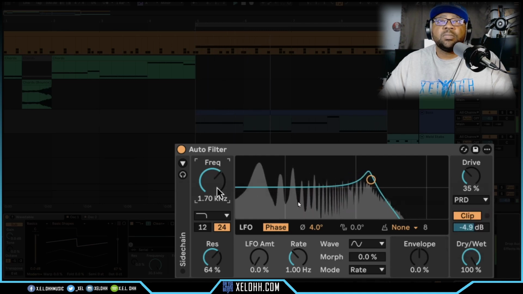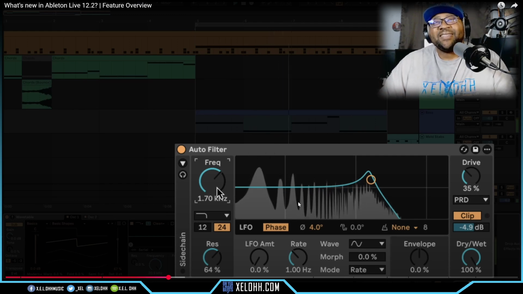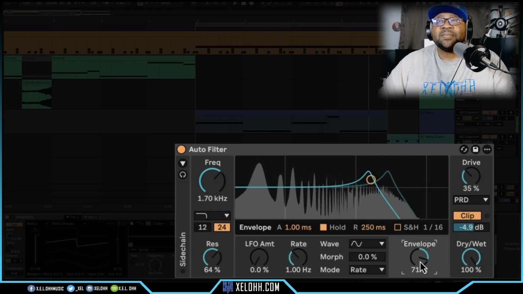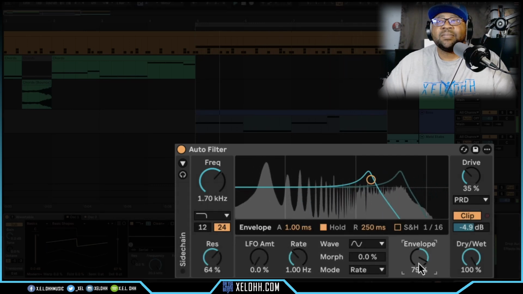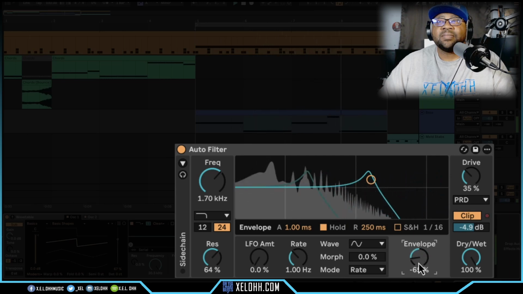Awesome. Now, truly a sound designer's dream, Ableton. I'd like to add some movement to the filter cutoff, so let's turn up the envelope. Now the volume of the bass modulates the filter cutoff, which we can see in the background of the visualizer. I can make the envelope negative to reverse the movement.